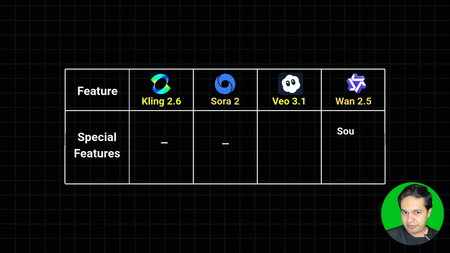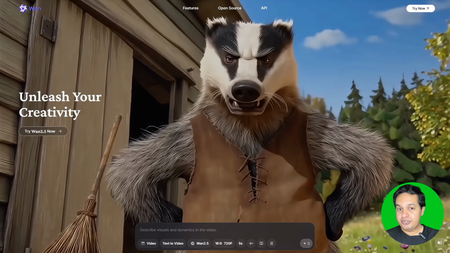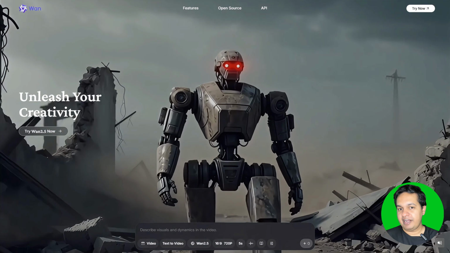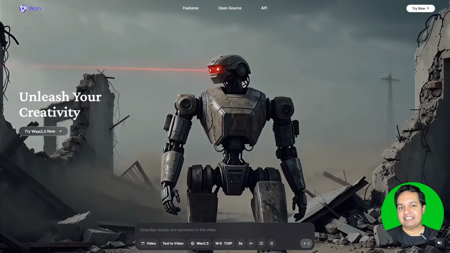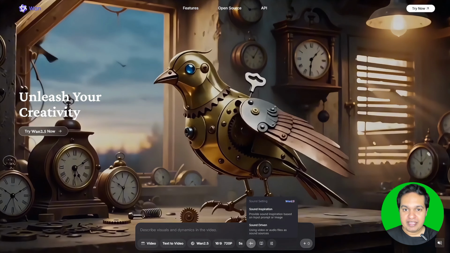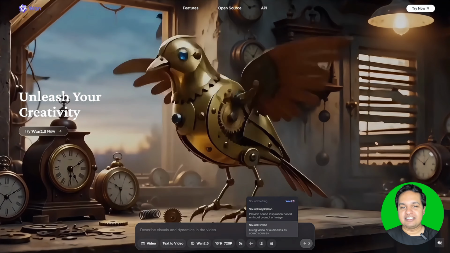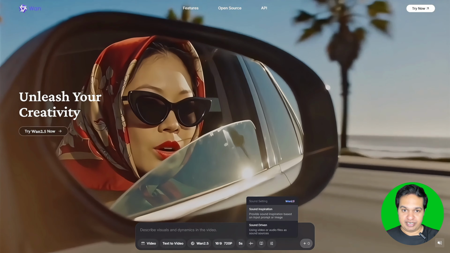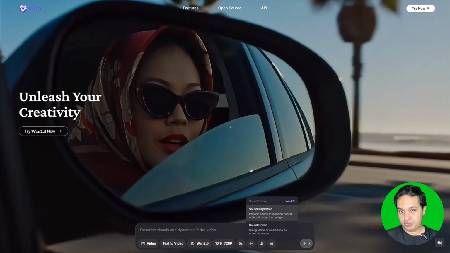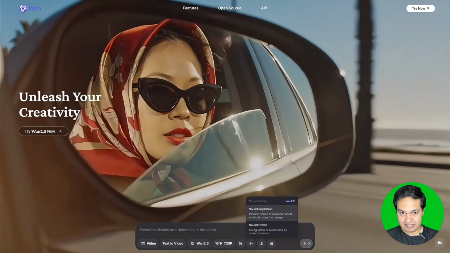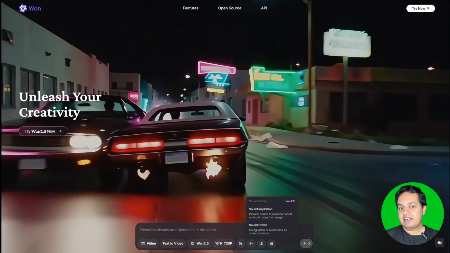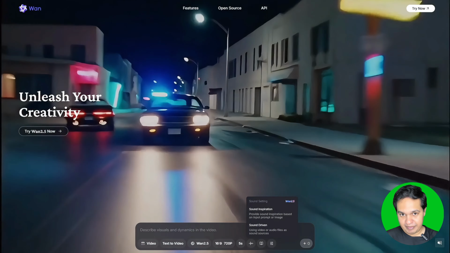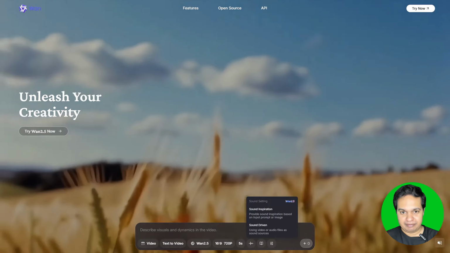Wan 2.5 comes with one of the most unique features in this entire space, sound-driven design. You upload an audio clip and Wan 2.5 generates a video that syncs to that audio. No other model can do this right now, and it opens up insane creative workflows. For example, you can create a song with Suno, then generate a perfectly lip-synced video with Wan. There are demos of this on Wan's own website and it's actually super impressive.